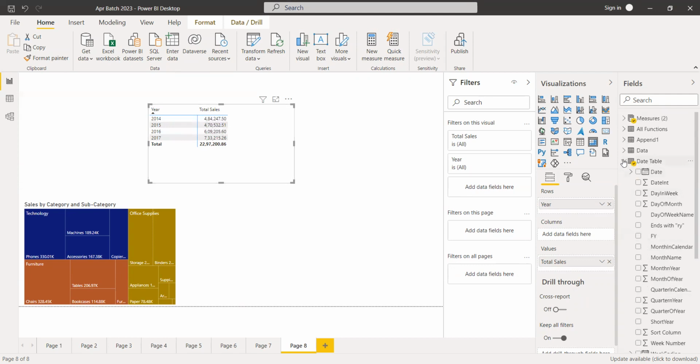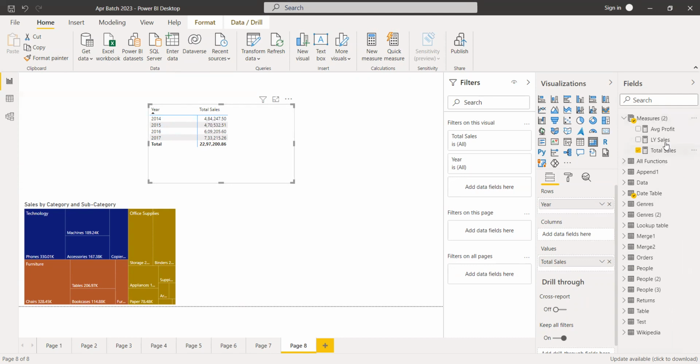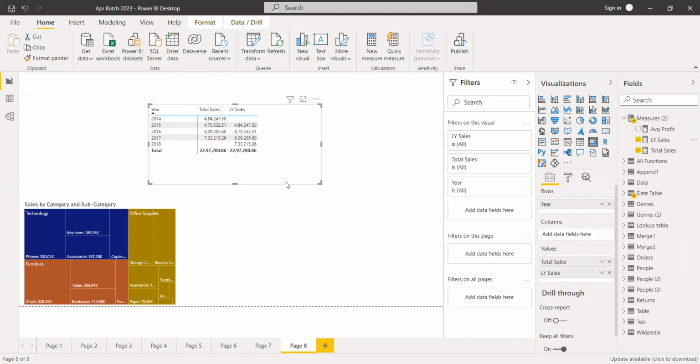And I am going to use my last year sales function also in here. And now you see, when we are in 2018, it is giving the last year sales as 7 million something, 7 lakhs 33,000. When I am in 2017, the last year sales is giving 6 lakhs 9,000, which is the number that is reflecting in the year. Okay. And this 2018, this is the number that is reflecting in here.